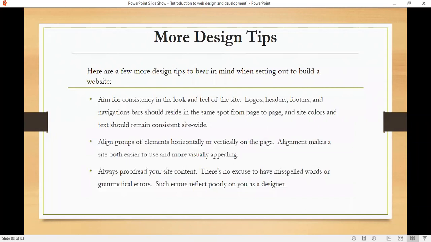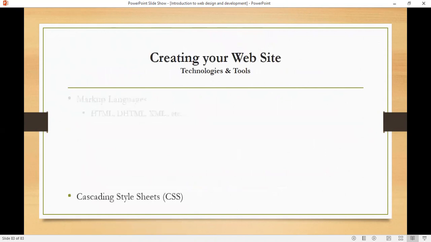Aim for consistency, as a matter of fact. Ensure that you align your groups of content, especially when you're trying to have navigations, so that people are not lost. Always proofread your site content. So there are a lot of design tips that we can always talk about.